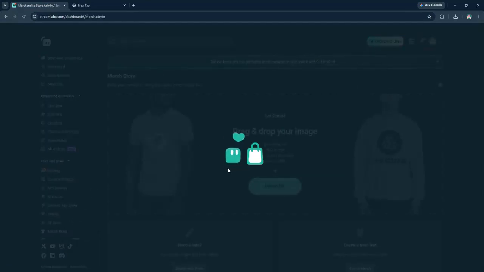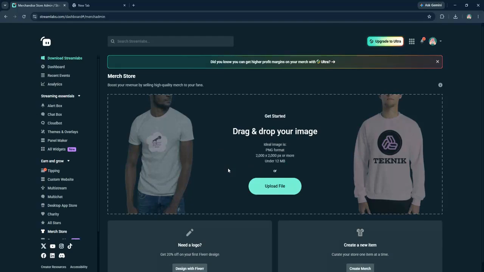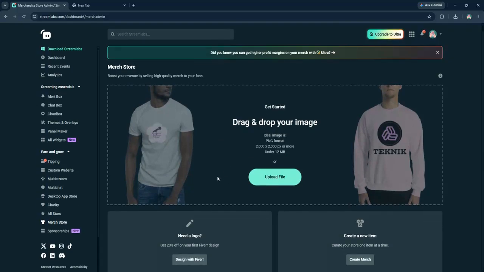You'll be taken to the Merch Store setup page where you can start by entering some basic information about your store. This includes your store name and a brief description that tells your audience what your merch is all about. Next, you'll want to upload a logo or banner for your store. This is important as it helps brand your store and makes it recognizable to your viewers.